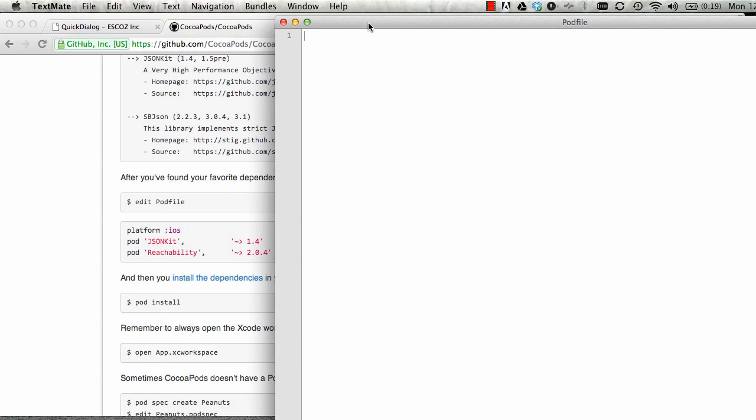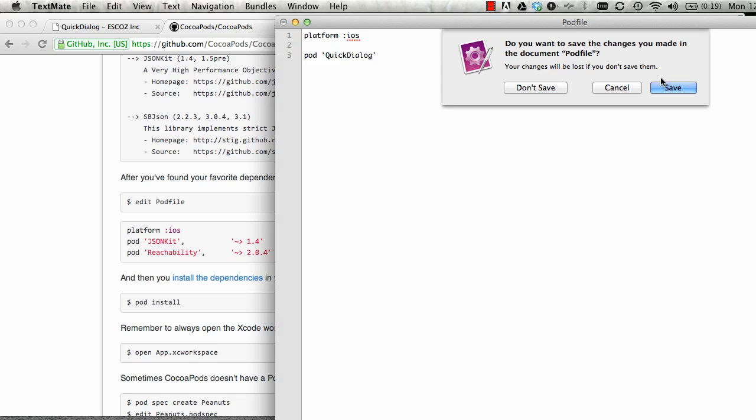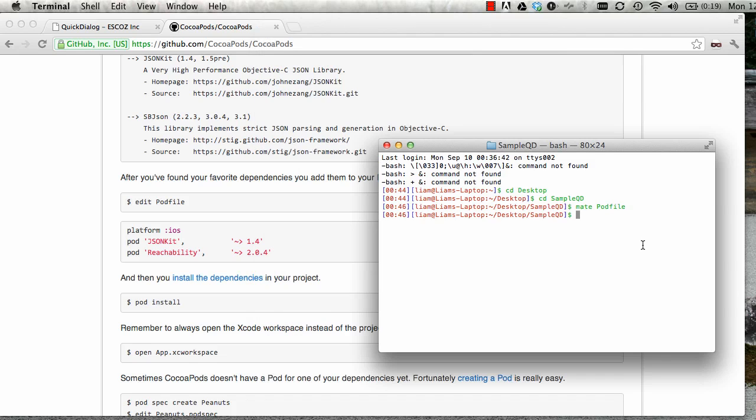And we need to do two things. The first is we need to specify the platform. So we'll say platform iOS, and then we need to specify the pod. So for this demonstration, it's going to be QuickDialog. Save and close it. And then back in our terminal, we just have to do pod install.